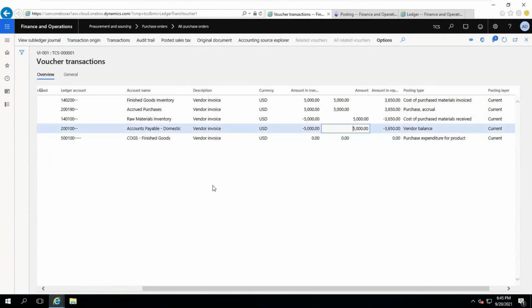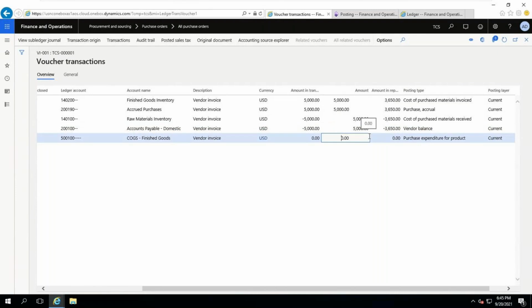And purchase expenditure for product zero. This we will discuss. I have given clear, high-level inputs, but what is the purpose? We will discuss this one later.